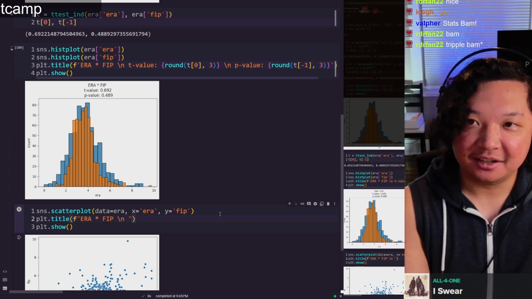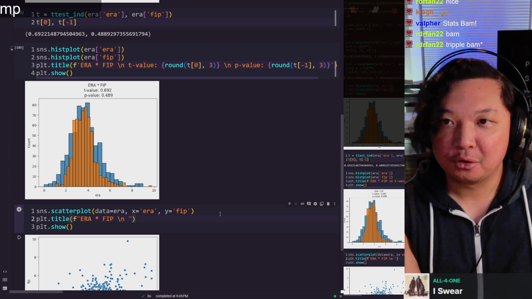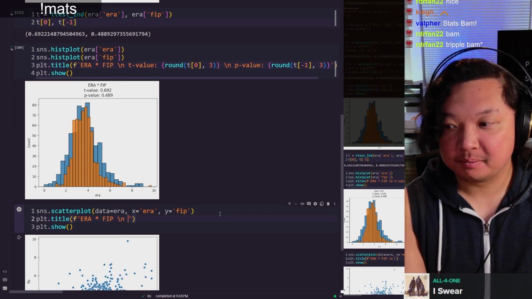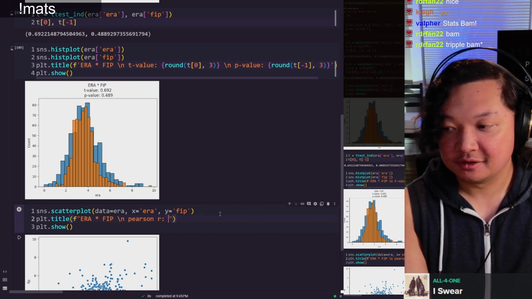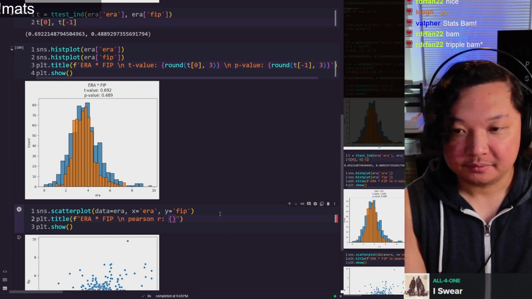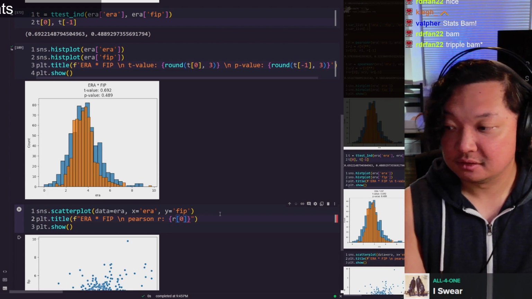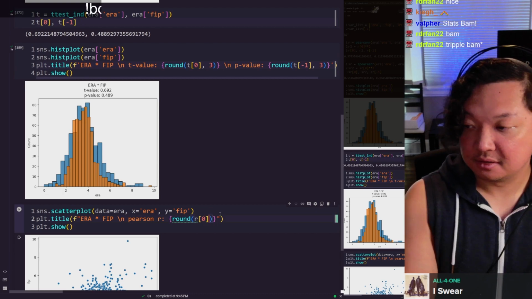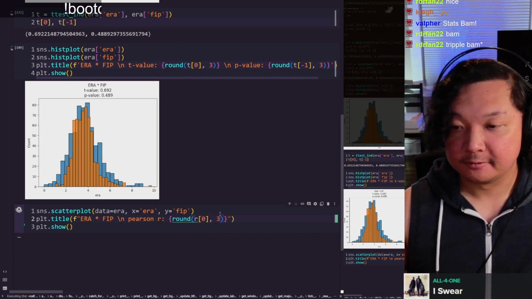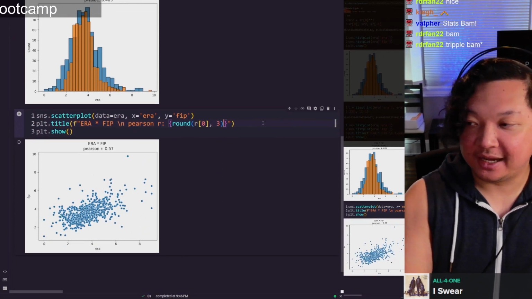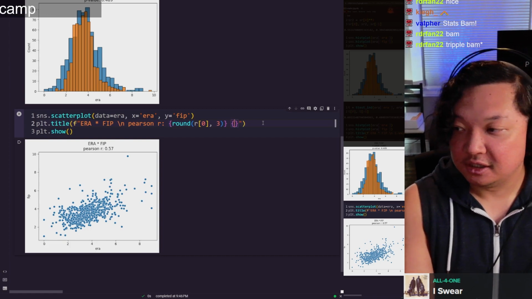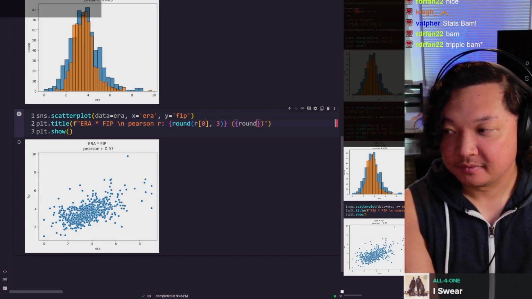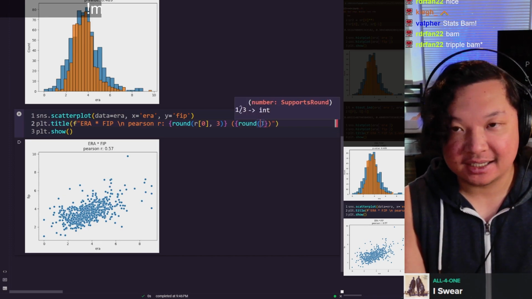\n, this is like, you know, programming for new line. Pearson R. This is R. And then we want to round, of course. If you want to be a little fancier, maybe in parentheses afterwards, you got the significance.